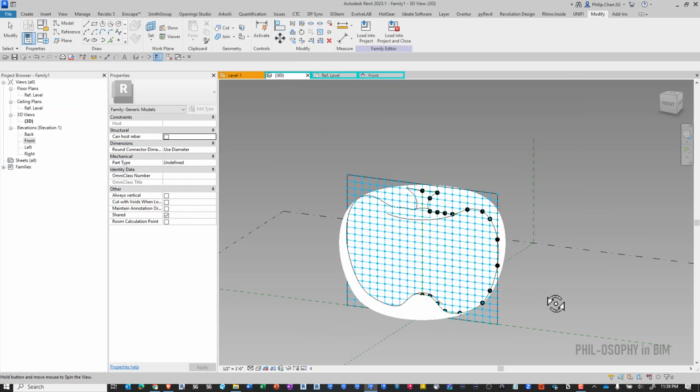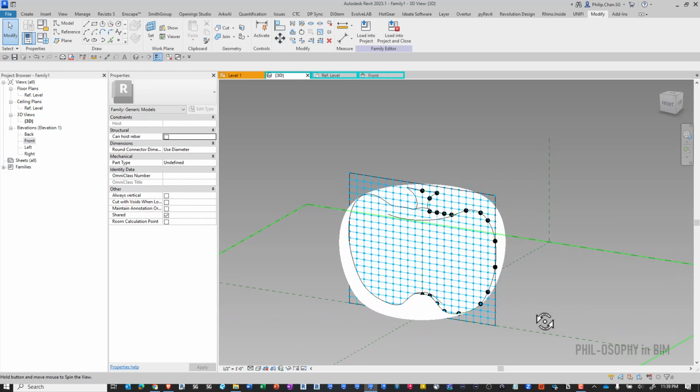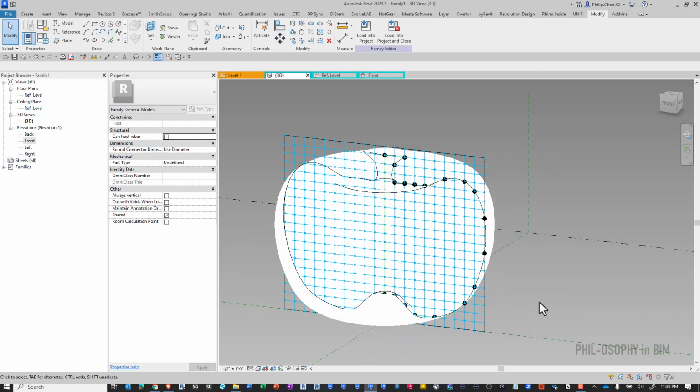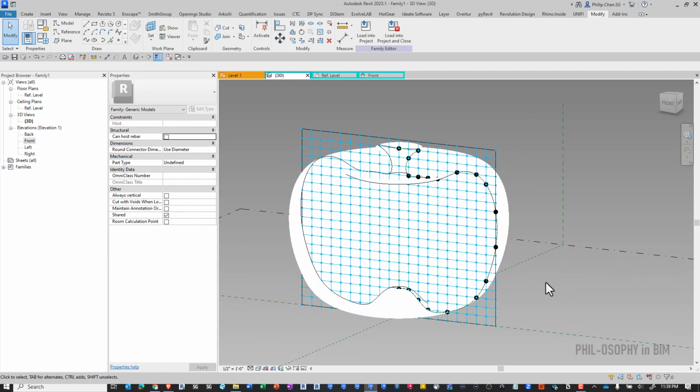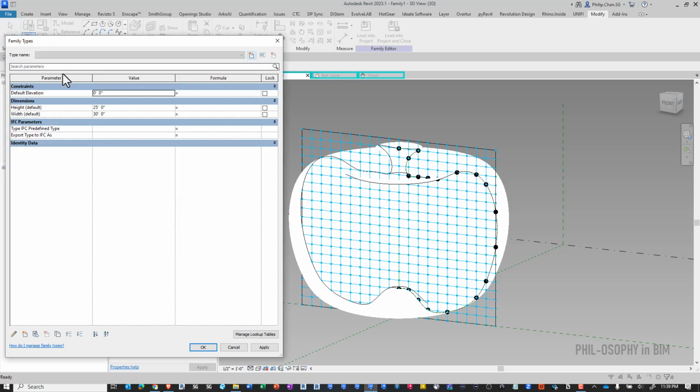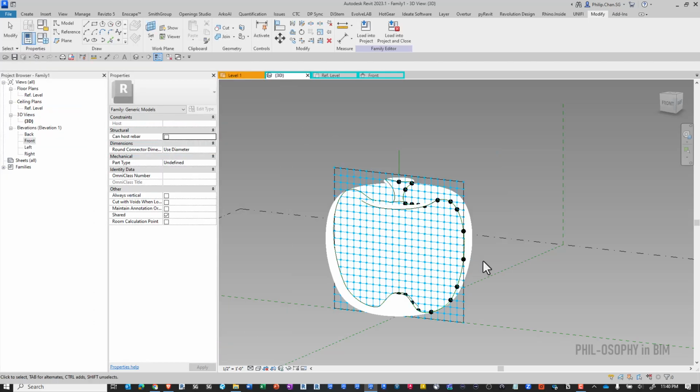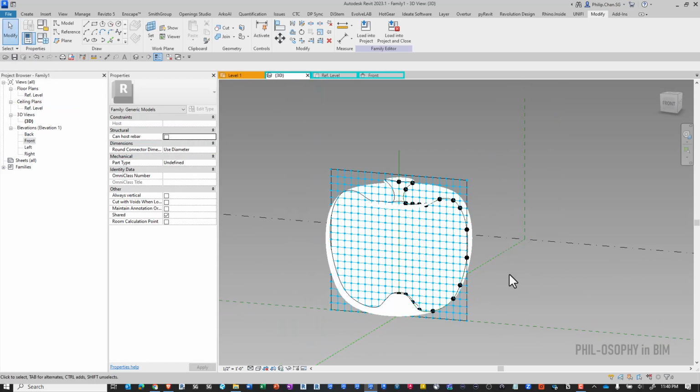You can see that the pumpkin is just going to self-adjust based on the spline and the grid. So this is a very good way to control something so organic, and you can make it very parametric. All right, so I'm going to set it back to 20 feet for both directions. I'm going to continue to work on the other things like the eyes and the mouth and such.